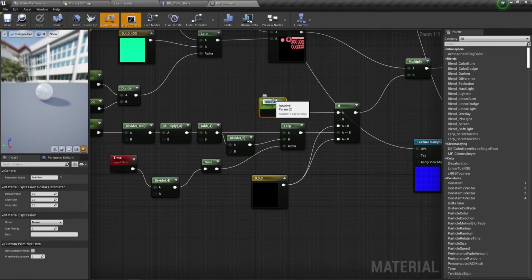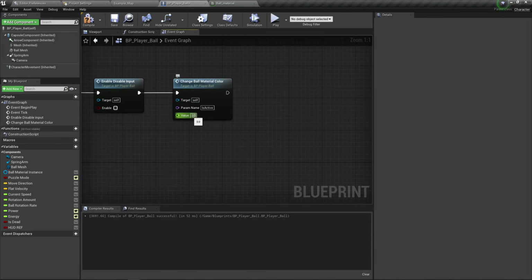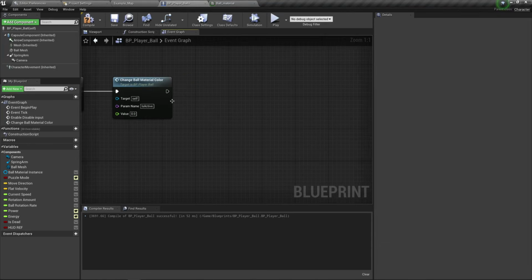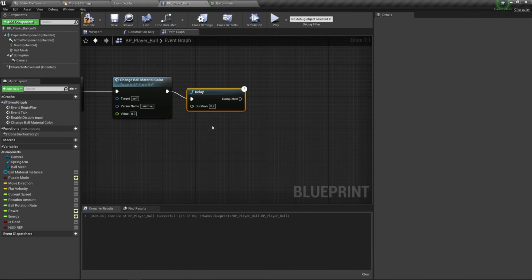So isActive, you can click on it and copy the name, and then go back over here and paste it just to be sure, like that. The value is going to be 0, so we're going to leave the value at 0. And now we are going to delay. So we're going to call delay over here, and we are going to delay for 0.5 seconds. So half a second we are going to delay.